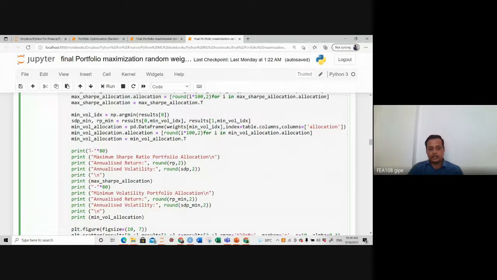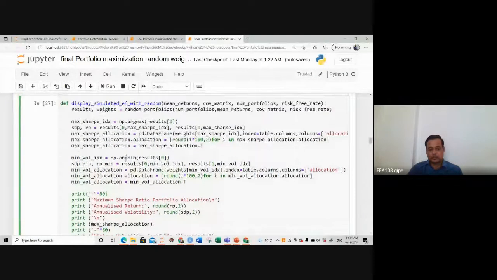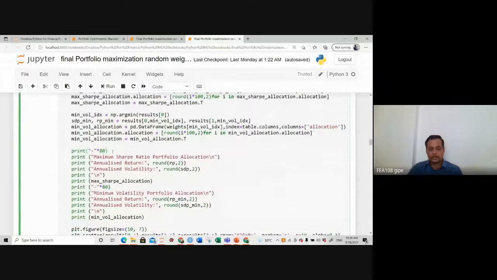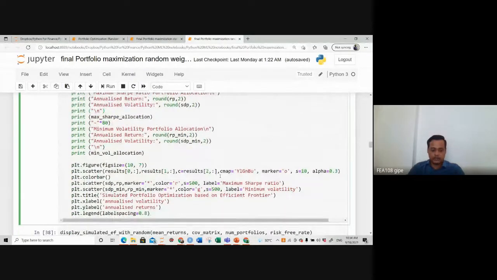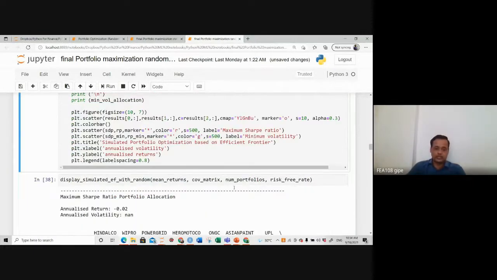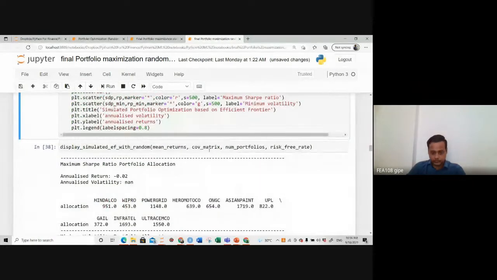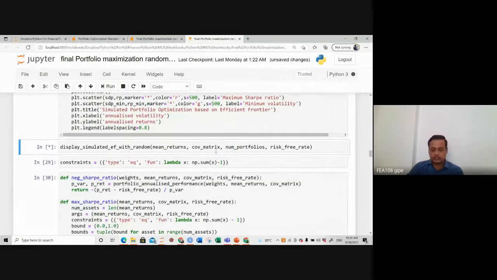Then we will print all those results, whatever we have done so far, and we will see how our portfolio looks like, or how we can maximize our return and minimize our risk.